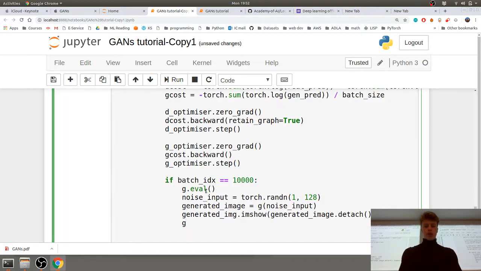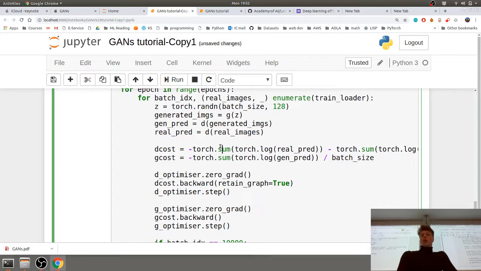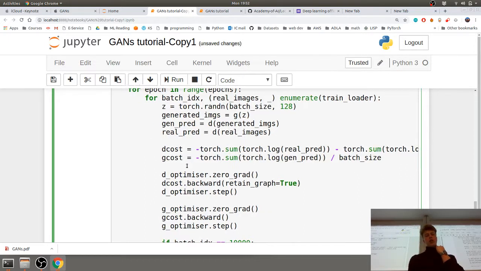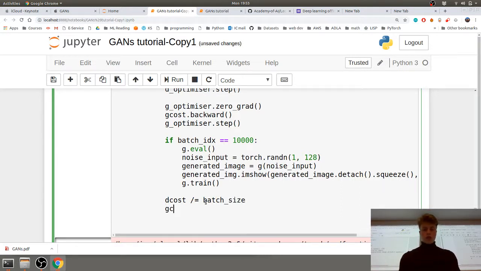All right. Once we've done that, we'll do G dot train, putting it back in training mode, so switch batch norm again. And then what we'll do is, because we wrote our own loss functions in this case, different to what we have done in the past by using Torch's loss functions, which by default average over the batch, we'll just divide them by the batch size. So dcost divide equals by batch size, and then gcost divide equals by batch underscore size.